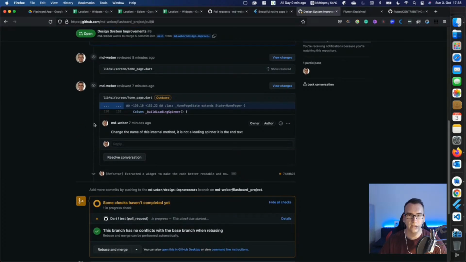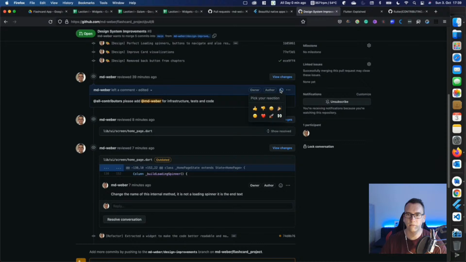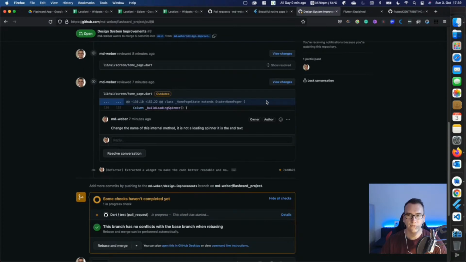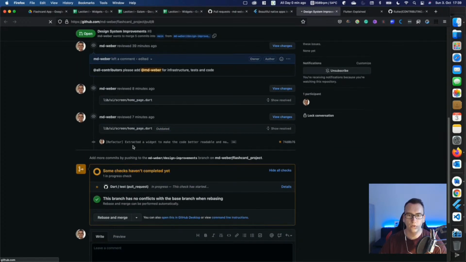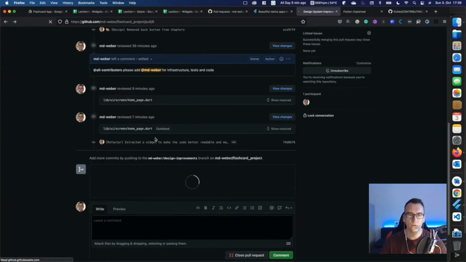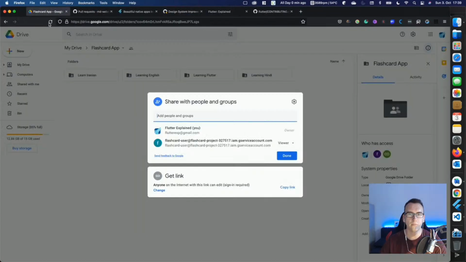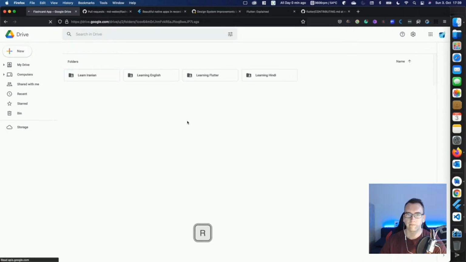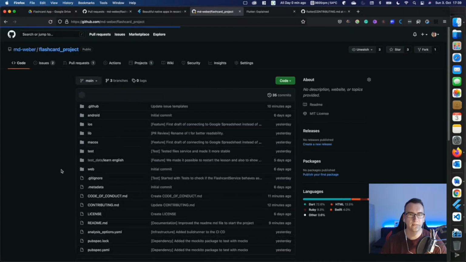I think we didn't get any other parts. So what we do is, here, for example, we can give a thumbs up and we resolve this conversation because it has changed. And now with all happiness, this should be running through. And if the build pipeline is green, we can merge it.